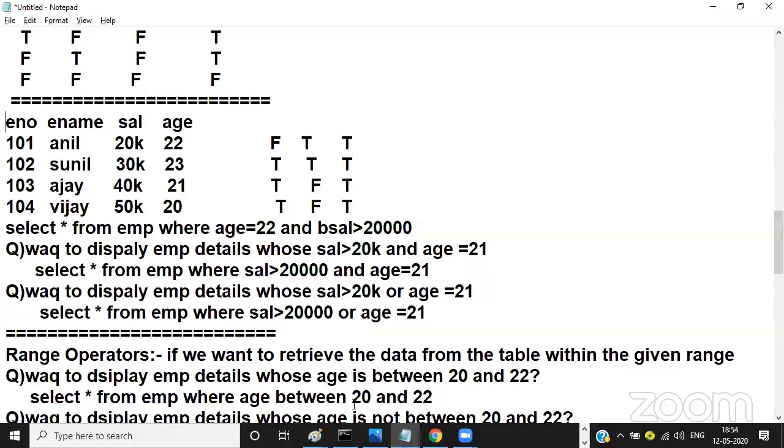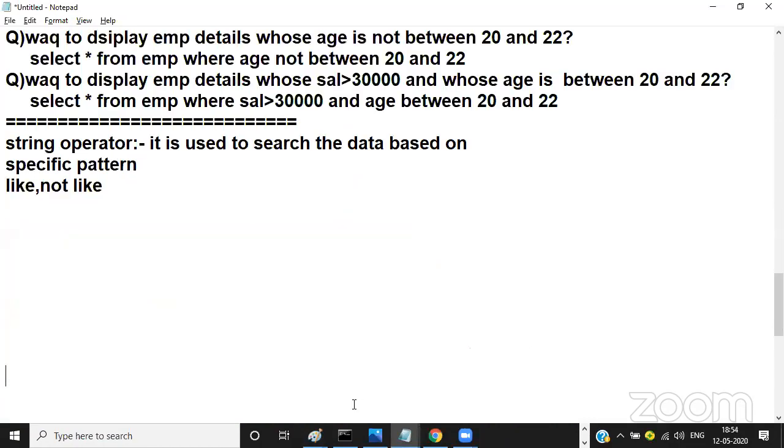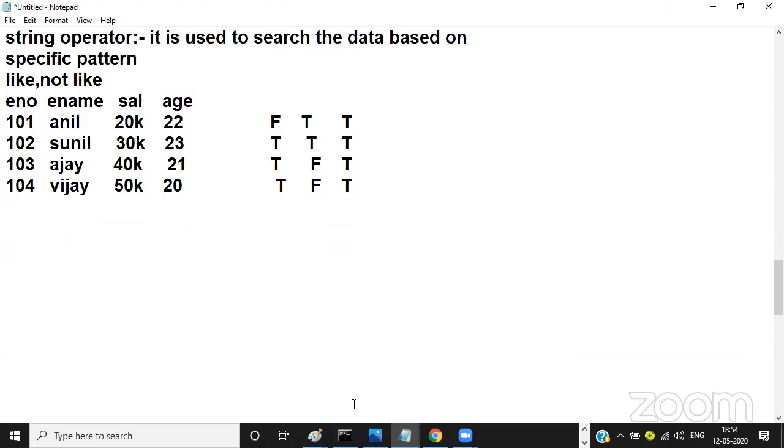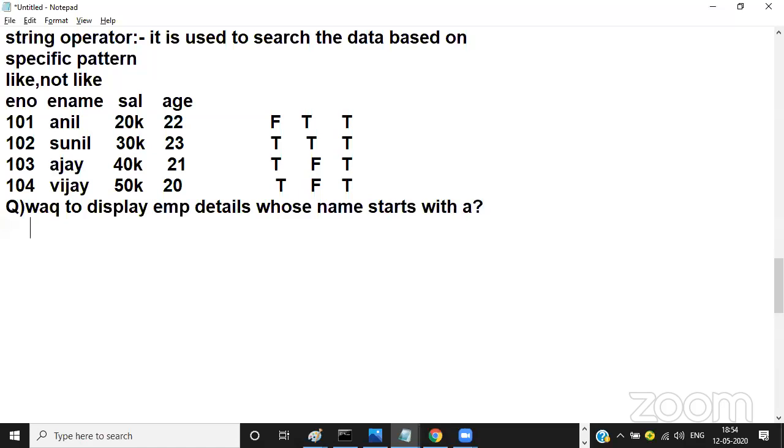This is your table data, let us assume. Here I have one table. Some data is there here. So here if I ask you some question like, write a query to display employee details whose name starts with A. How to write? Select star from EMP where ename like 'A%'. A percent means starts with A.